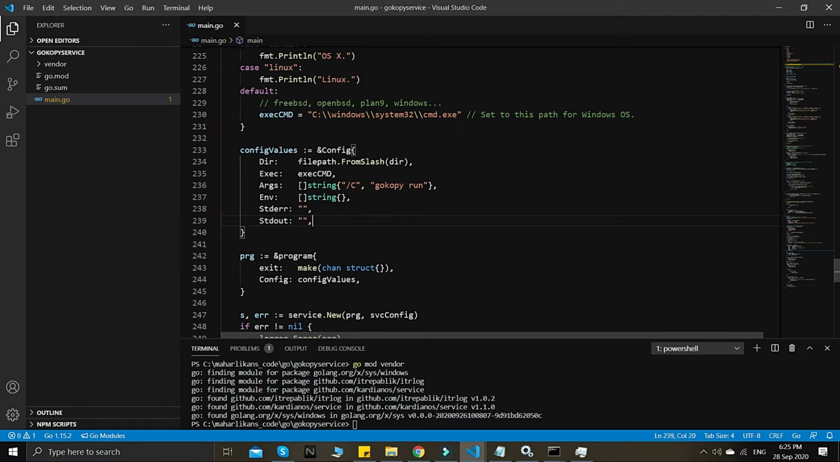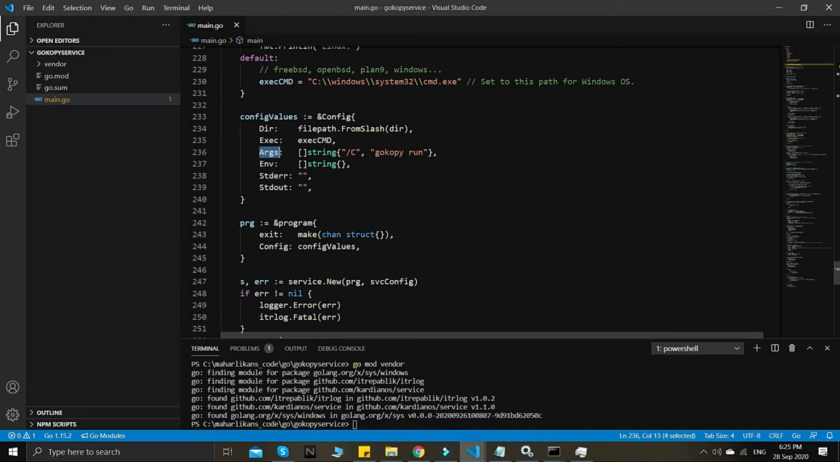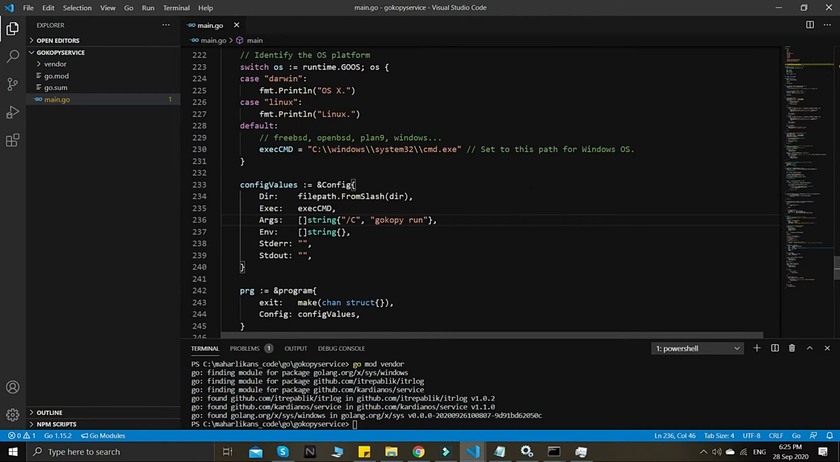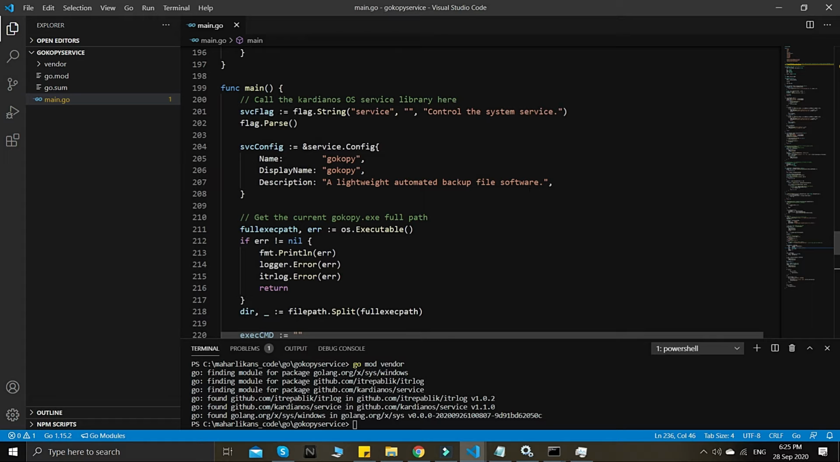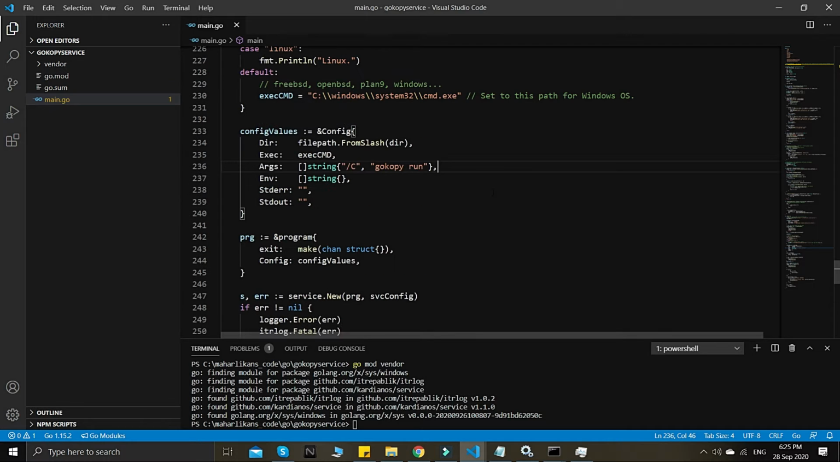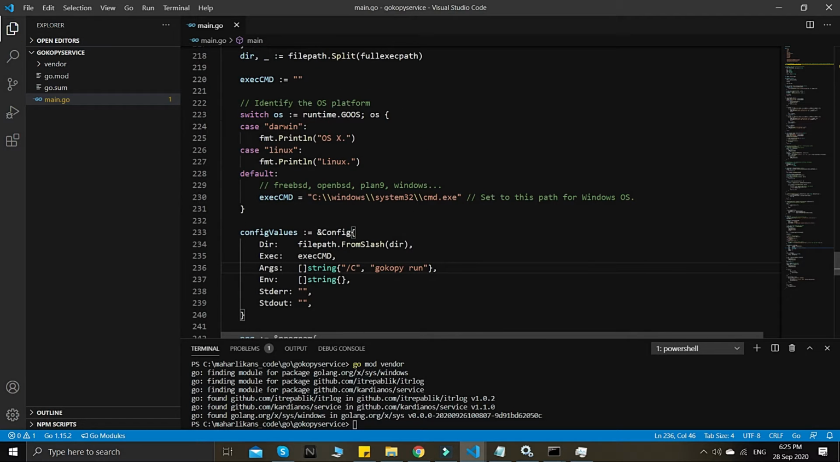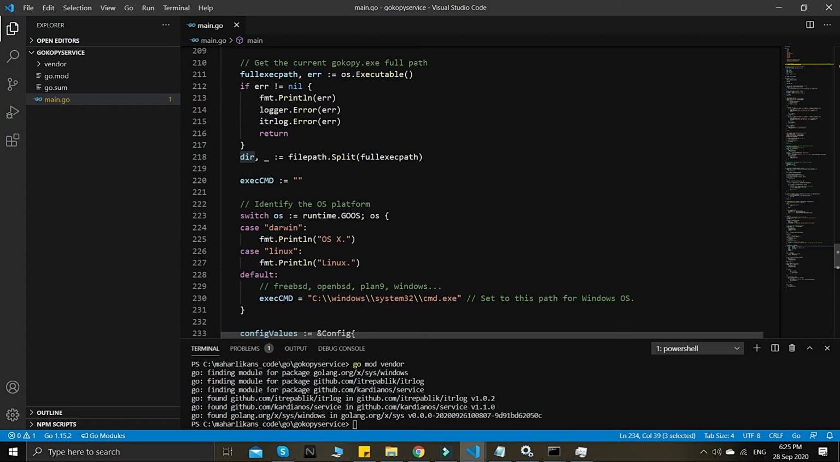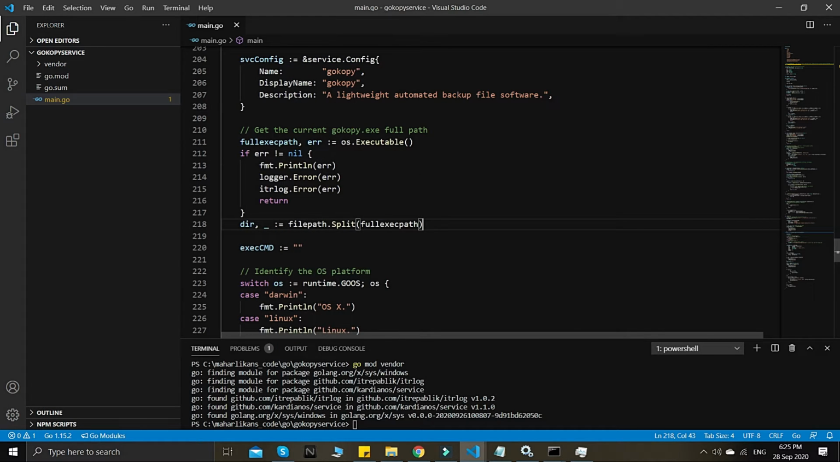So right now when I launch this CMD, it will automatically execute this command here, these arguments from the Kardianos package, and this is the basic command, and then we execute this go copy run. As you know, the go copy is here, all these things I will show you later. The directory is from here, get the current go copy. This one also I added, guys.